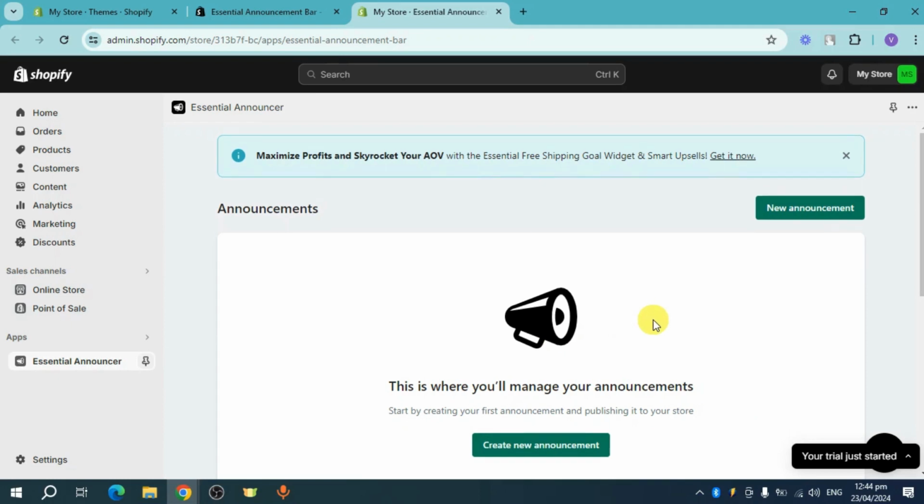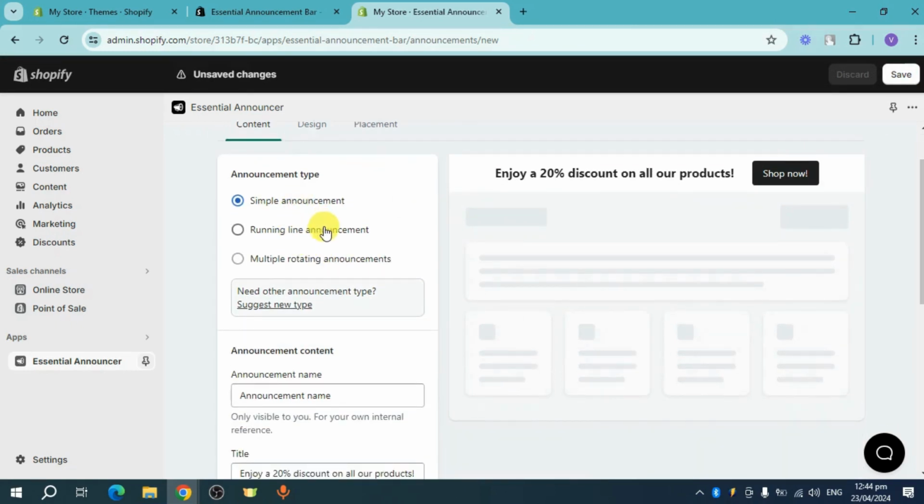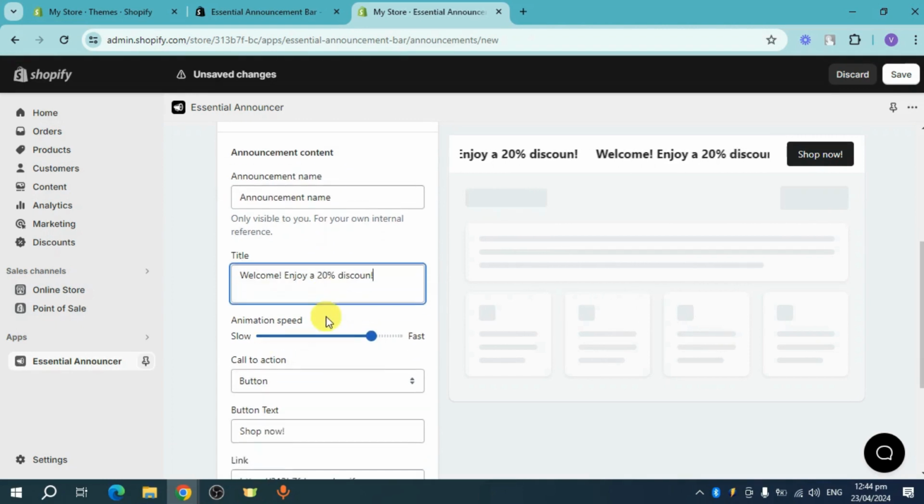What we can do is head over and click on this new announcement, and then it should look like this. You can choose a simple announcement, a running line announcement, just like this, or a multiple rotating announcement. So for me, I'll choose this running line because it's more attractive, and you can name it, and you can also put in here a title. Like for example, let's say something like welcome, enjoy 20% discount. So let's say something like that. And you can actually adjust the animation speed just like this.